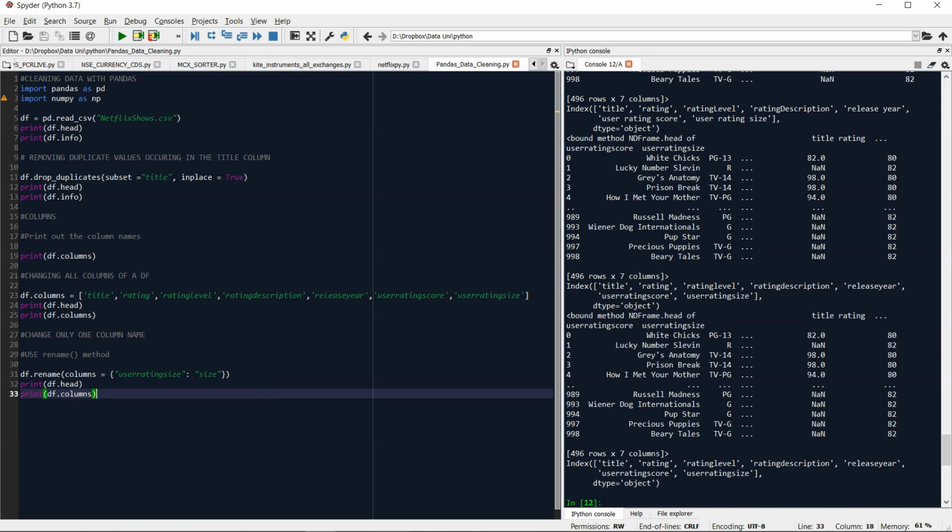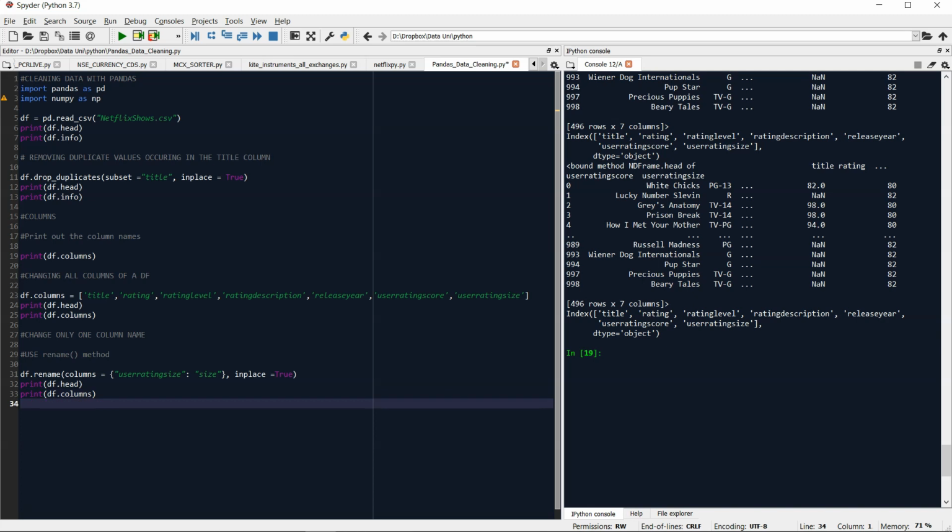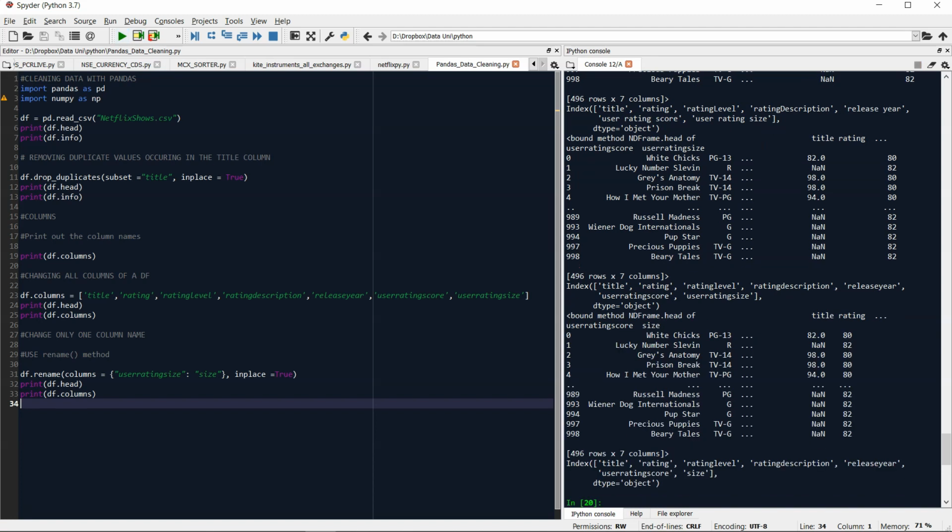Okay, so there you go. Nothing has changed. I think I know why, because we have to again put in place is equal to true, because all of these methods work only if you do in place equal to true. Otherwise they'll work on a copy of the data frame. The reason is data protection, of course.